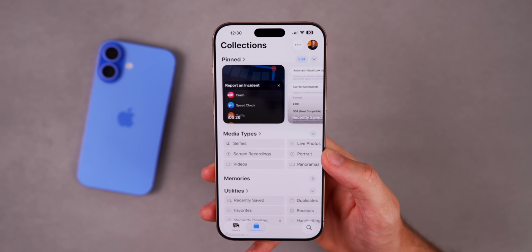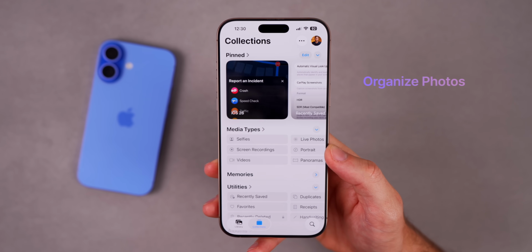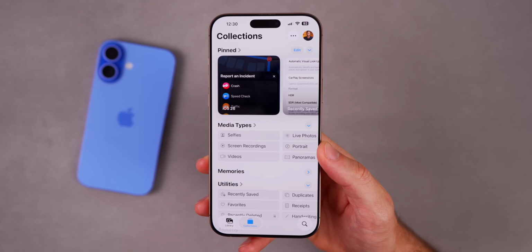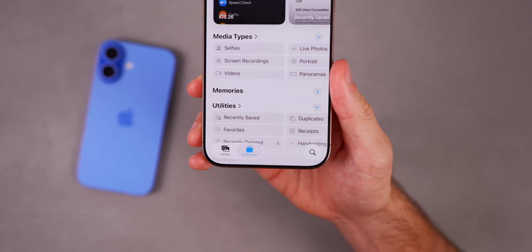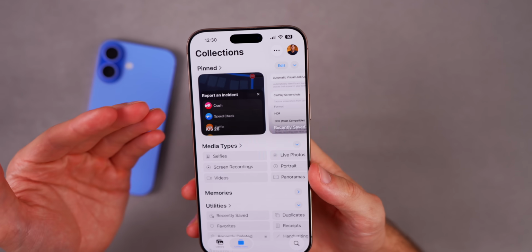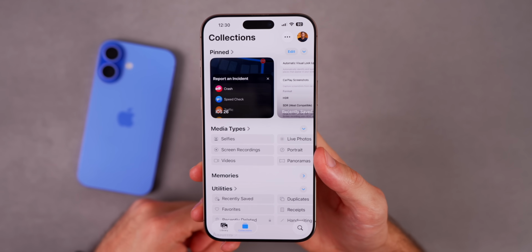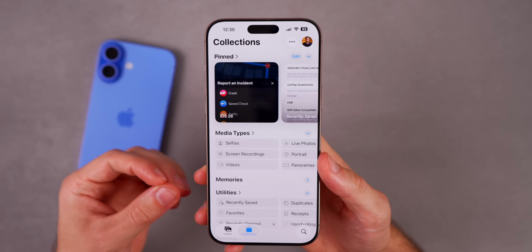Okay, so I have to say the Photos application is so much better in iOS 26 than it is in iOS 18. It's just a lot less confusing now that we have a tab for library and a separate tab for all of our collections, all of our albums. However, it's still not great by default because you will need to move these into the position that you prefer.